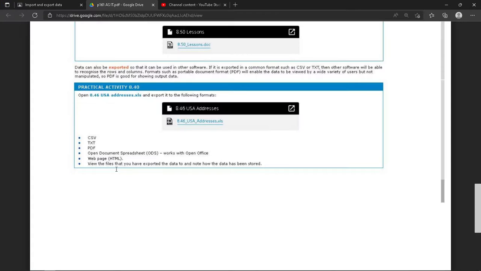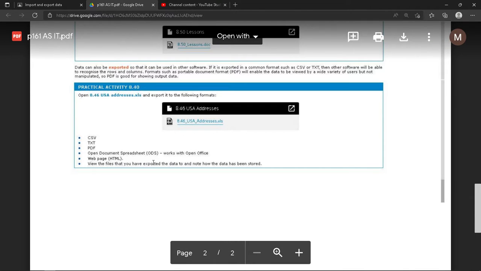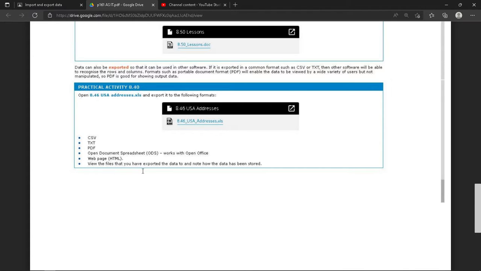And the next one is, oh, that's all. Okay, that's all we have to do. So view the files that you have exported the data to, and note how the data has been stored.